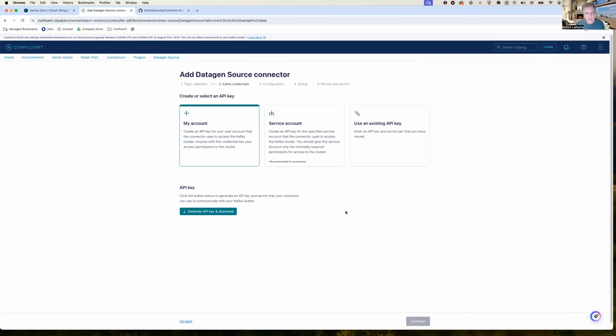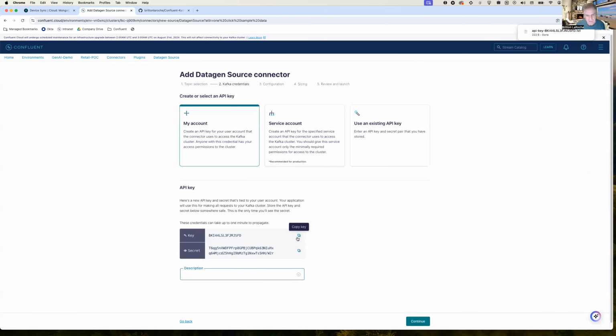And it's going to say create or select an API key. Now, you can actually create one for a service account. That's the proper way to go for production. But for this demo and for development purposes, I'm just going to create one for my particular API key here, and I'm going to download it. So I copy these values, and I'll put them into my notes here. And we're going to use this later, and actually in the very next step.